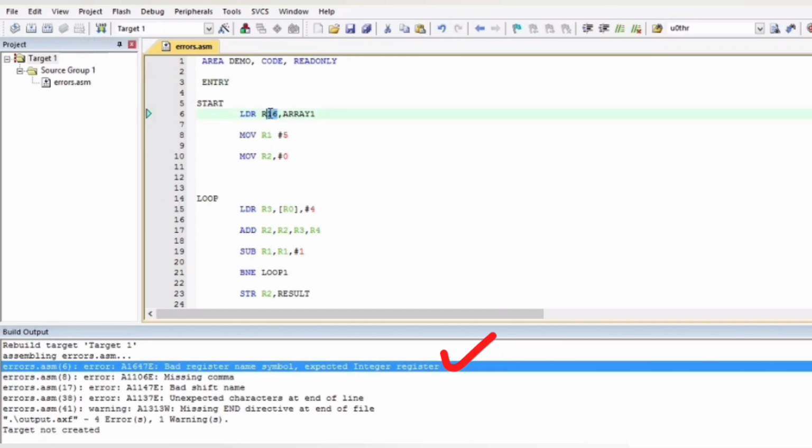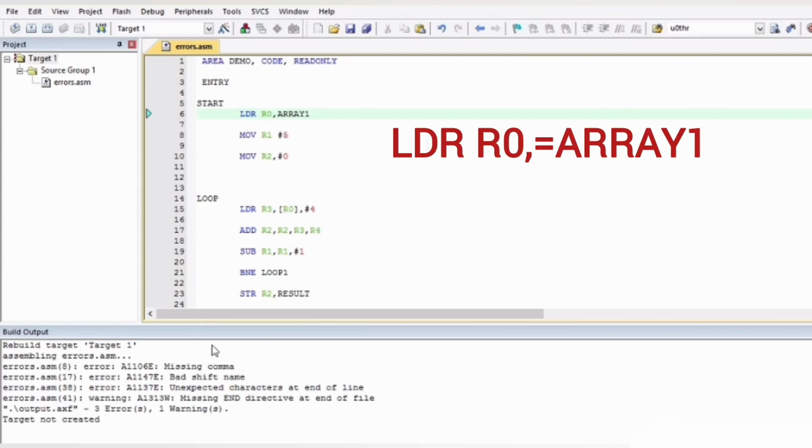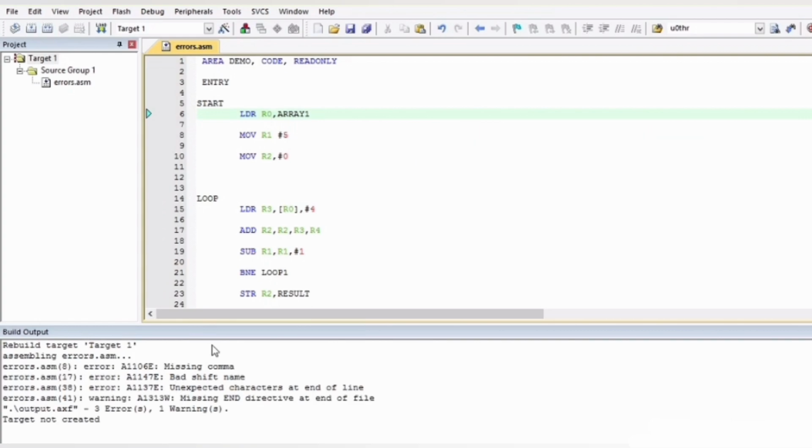Replace R16 with the valid register. Since we want R0 to point to our array, we will write LDR R0, array 1. And now when we rebuild, you can see that error has disappeared. Notice that we still haven't added the equal sign. That isn't causing an assembler error. We'll discuss why later when we cover logical and runtime issues. For now, our goal is simply to remove the current assembler error.